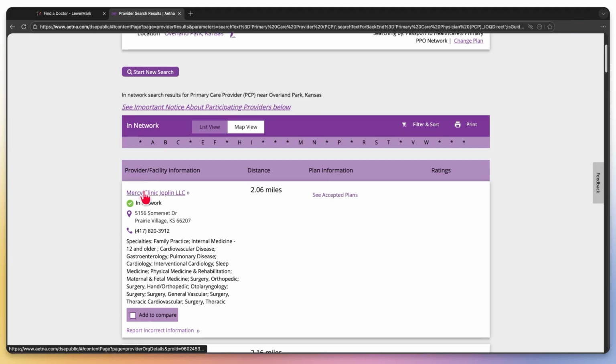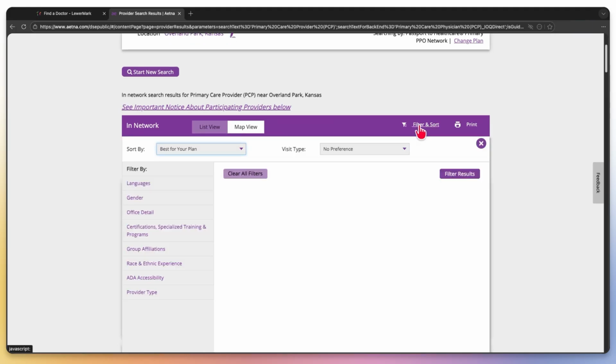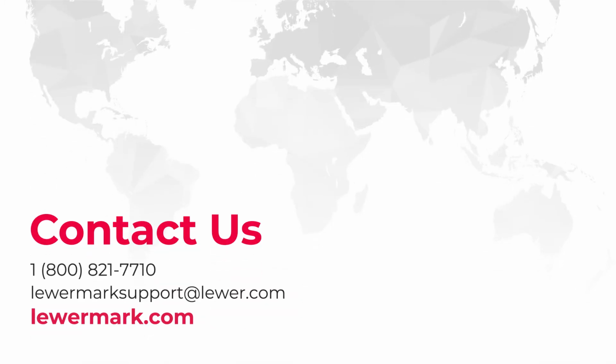From here, you can filter your results by clicking Filter and Sort. This might look like finding a doctor of a specific gender or a provider who speaks your preferred language. The goal is to find a doctor you feel comfortable with and confident in seeing. If you have any questions, our team is always here to help. You can call, email, or chat with us.